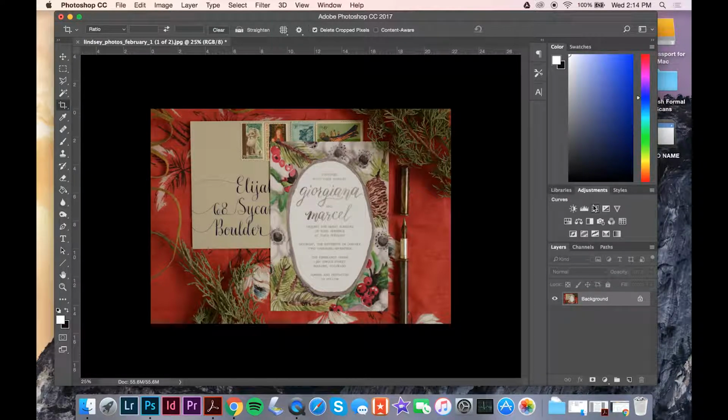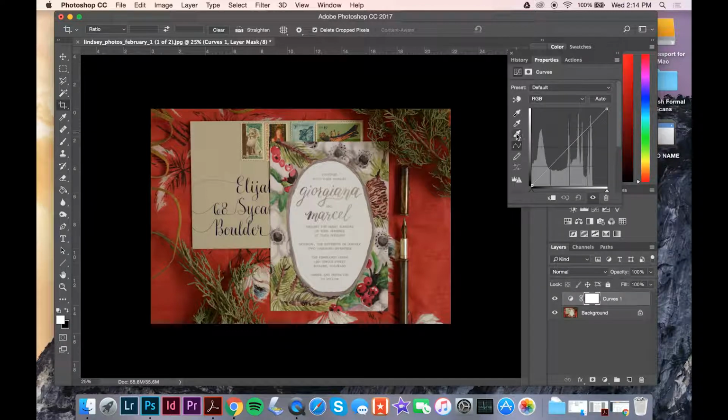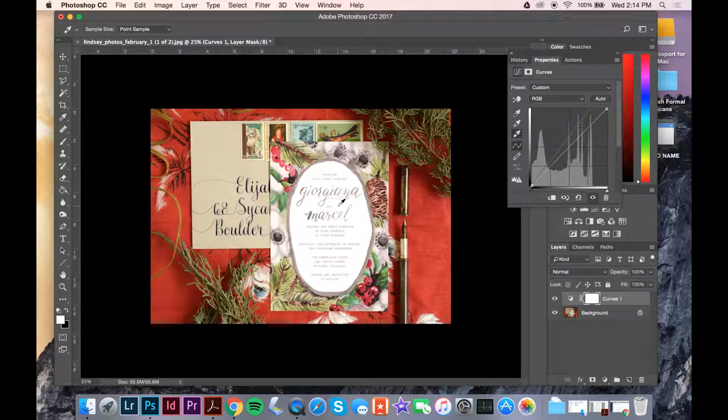And then we're going to use the same trick. You just go to curves, choose this white eyedropper, and then we'll just click around in the middle there. That looks good. The only thing that I would say about this photo is I think that probably this text should be a little bit darker.